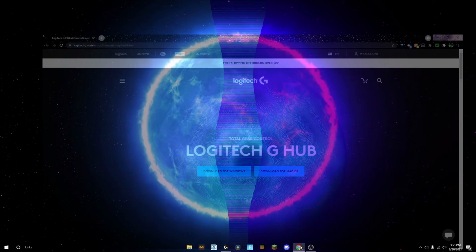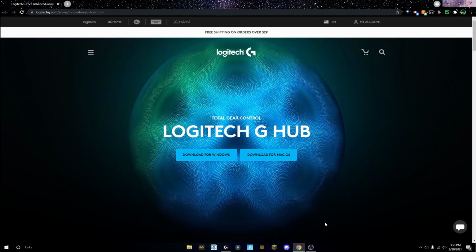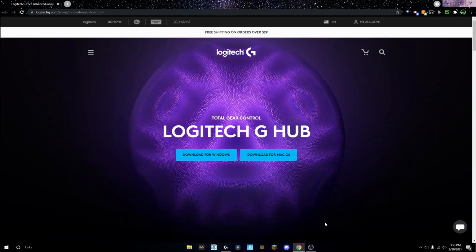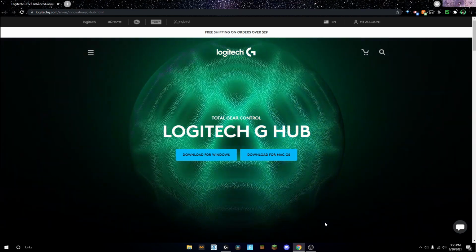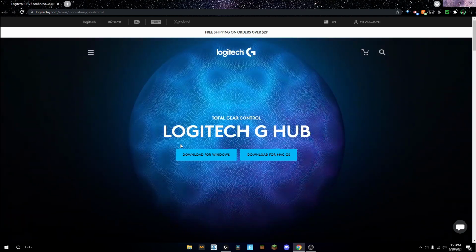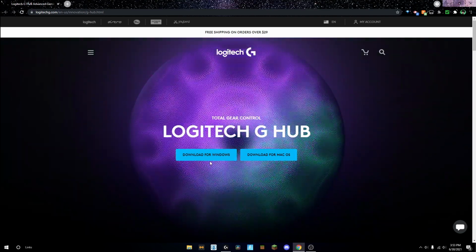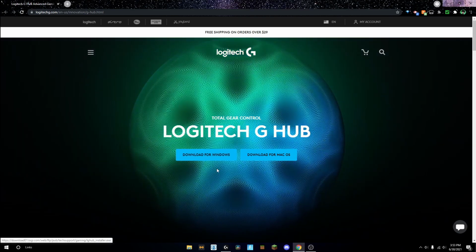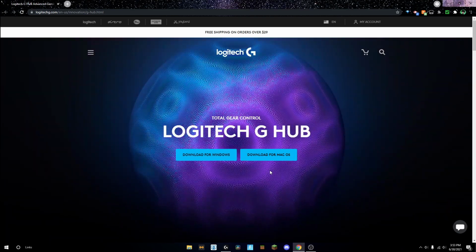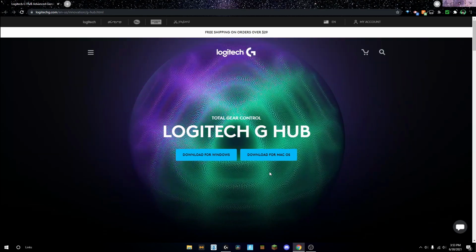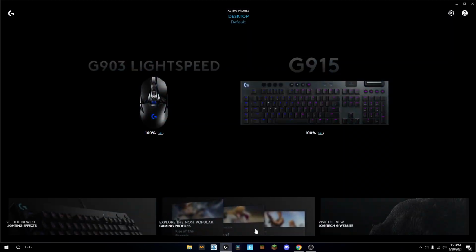Alright guys, so the first thing you obviously want to do is actually download the application. I'll leave a link in the description to this exact website so that you can download the correct app. Now, you'll see what platform you want. If you're on Windows, you're going to download for Windows, and if you're on Mac OS, you're going to click download for Mac OS. Once you've gone through the installation and download process, you can open up the application.